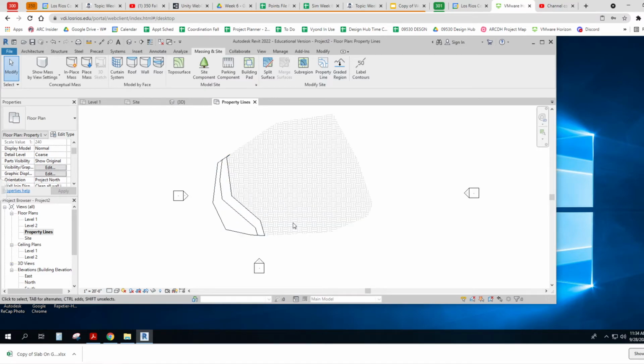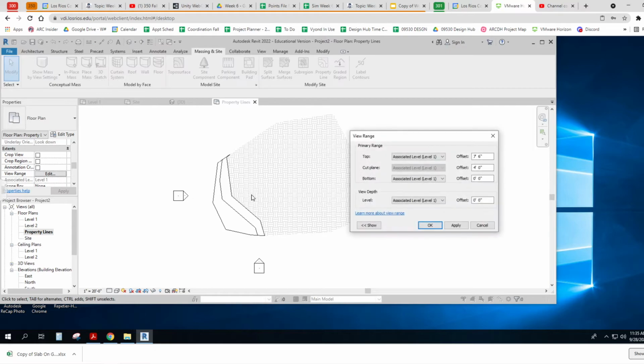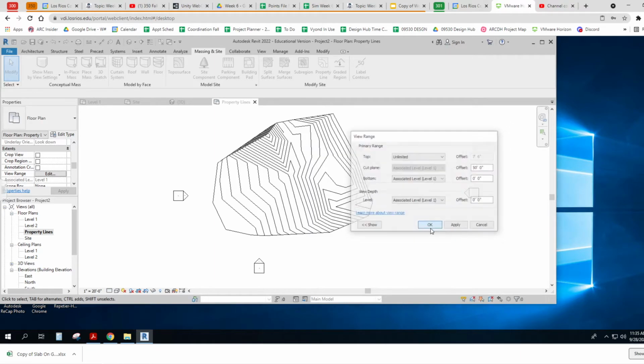And I see some of them, but some of them are in dark, which means that there's a cut plane there. When I can see this true and this not true, it means there is a cut plane. I'm cutting it off. Let's go down, look at my view depth, view range, edit. So my top should be unlimited above. I want to see unlimited above. And I want my cut plane to be tall. And I don't remember what my highest point is, but I'll just put 50 feet just for fun. There we go. I got the whole thing.